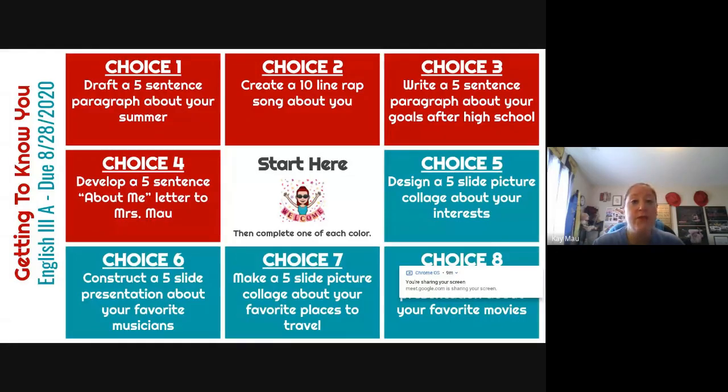So they have 4 red choices, and all of the 4 red choices are designed to be completed in Google Docs. So you can write a paragraph about your summer. You could write a 10-line rap song. You could write a 5-sentence paragraph about their goals after high school, or just an about me letter.